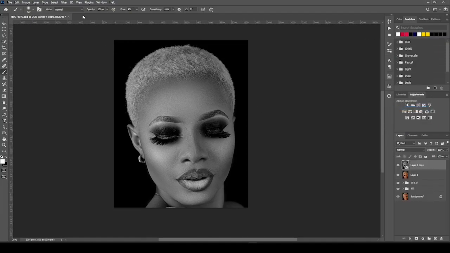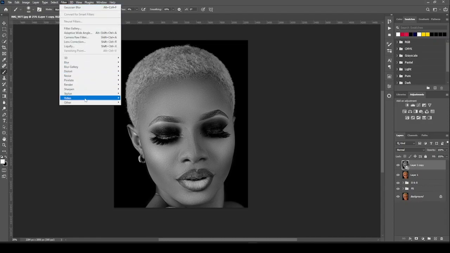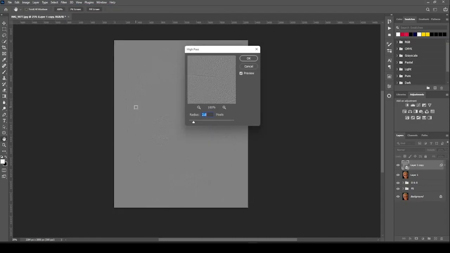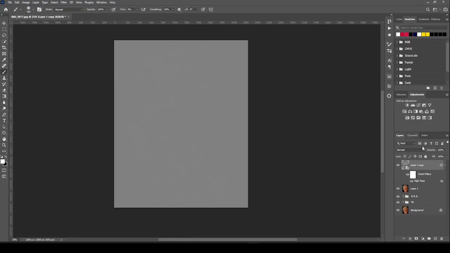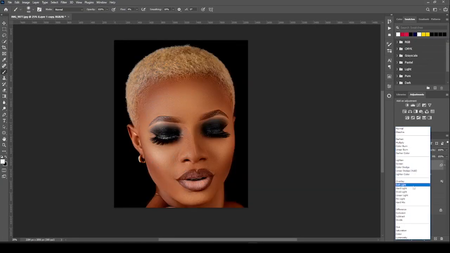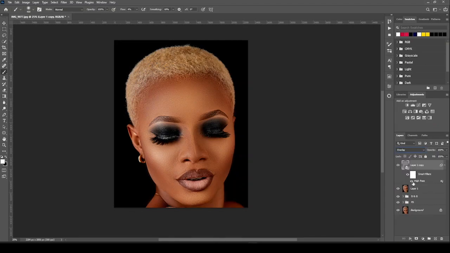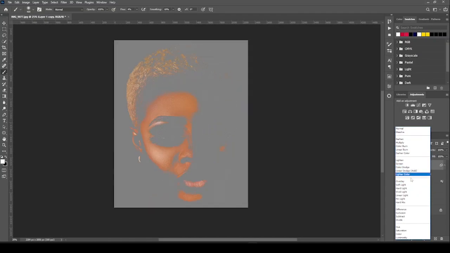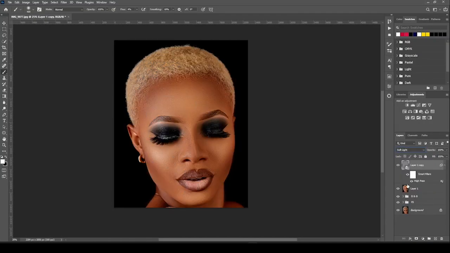Once that is done, we come to Filter, then Other, then High Pass. We are going to leave the radius at 2.0. Then we right click on this and change the blending mode to overlay, or we could use soft light.